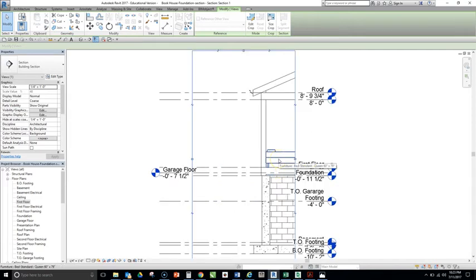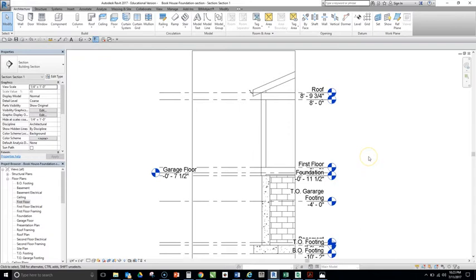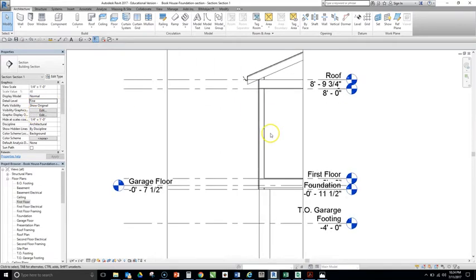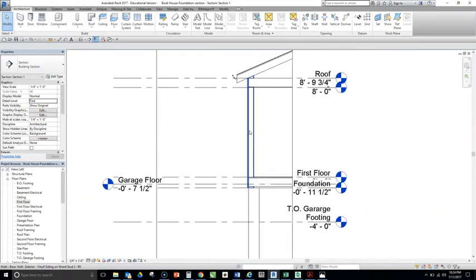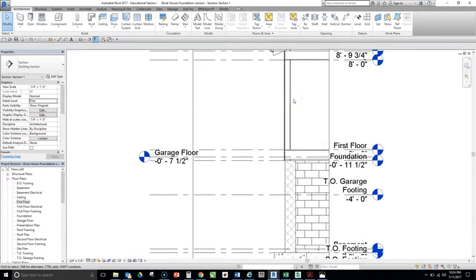And I see I'm in a bedroom here. There's a bed there. We don't need to show furniture on a sectional view. So I'm going to hide in view the whole category. Okay. Next thing I'm going to do is change the detail level from coarse to fine. That allows me to show more detail in the sectional view.